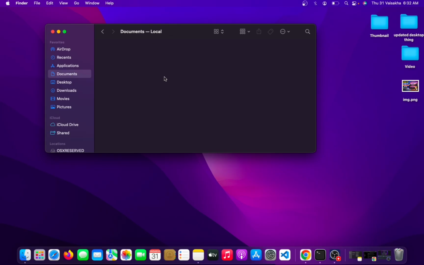Now press Command Shift plus N. As you can see, it creates a new folder. We may rename the folder. Now here is the important step. Rename the folder by adding a dot before the name, like this: dot, then hidden.